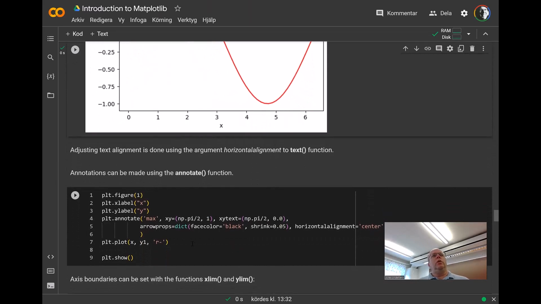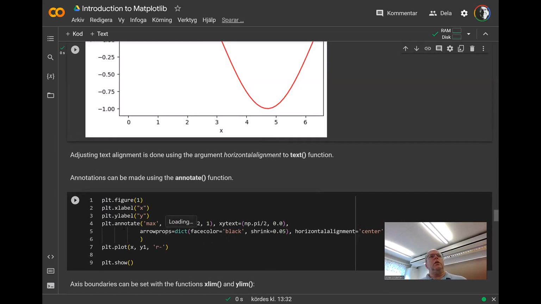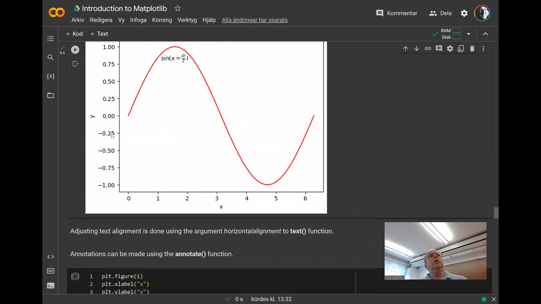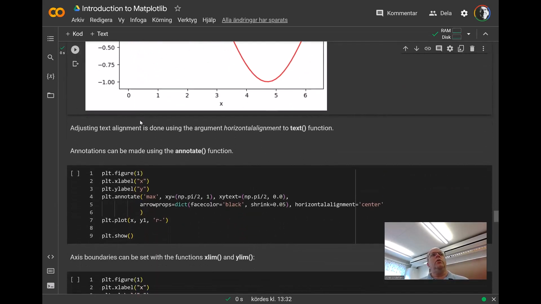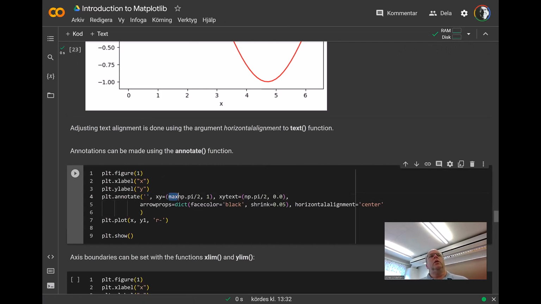And there are several other things you can do. You can change the properties. This was a text, the text command that only provides the text. You can also put arrows in the text, so you can put an arrow and an annotation to that arrow. So here I have the text max. I have the XY position. I have the XY text. So it will draw an arrow from the text to this position here.